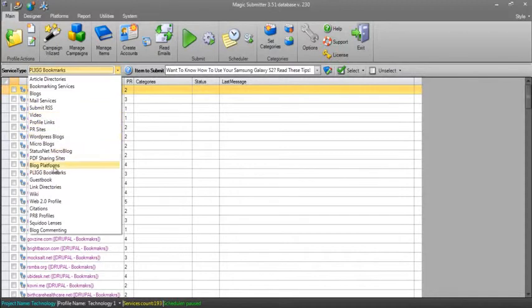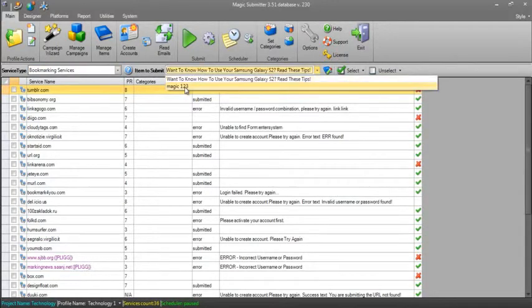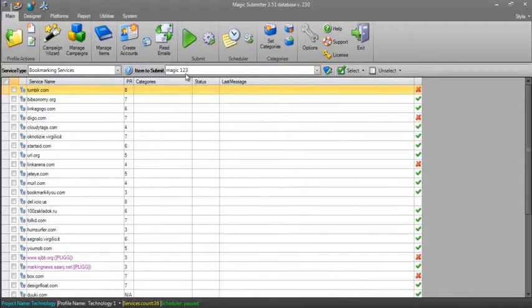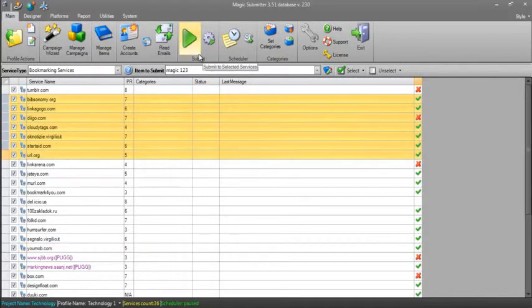So we come out of the link manager. Once we've created that, we can go into bookmarking services, and we've now got a new bookmark item called Magic 123, which if we wanted to, we could now submit to selected services within the bookmarking nodes. What that would do is that would then bookmark all of those links. I will explain submit items in another video, but that's just pretty much how you would do that. Just really quickly, I would just click select all and hit this, and it will submit that bookmark to all of these services that have got the green checks next to them. So great little feature there with the bookmarks.